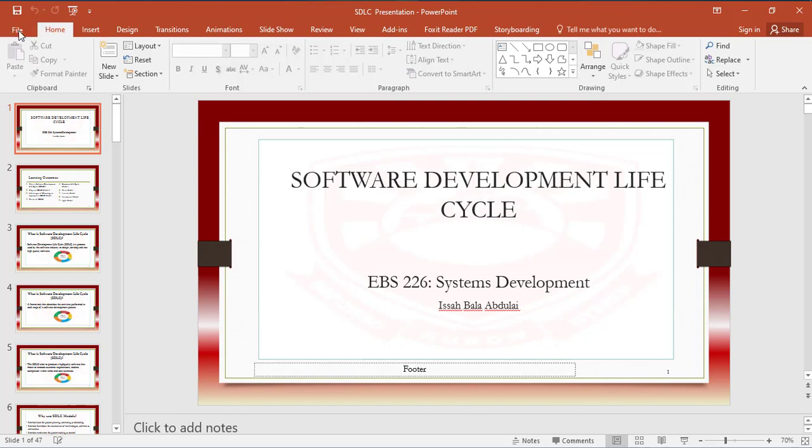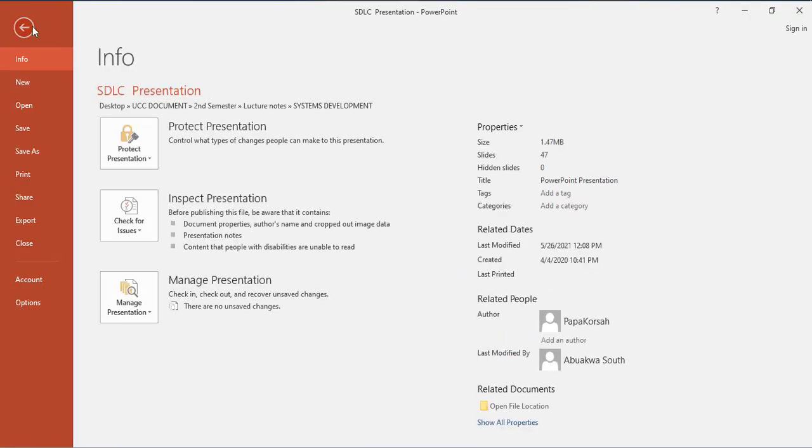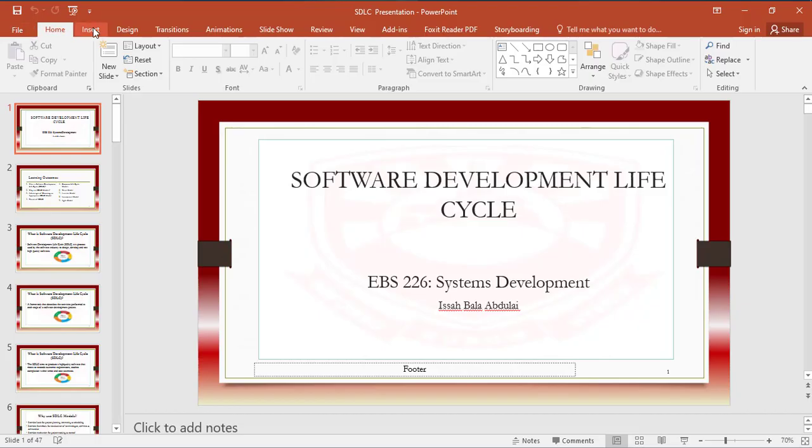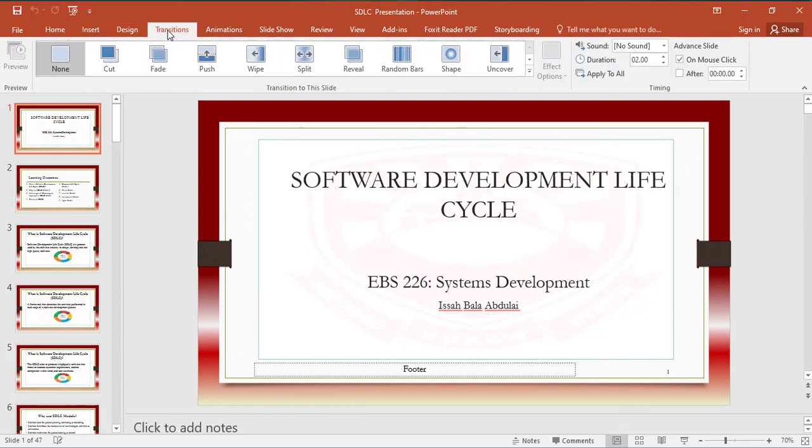So each tab has its own commands. With the Home tab, we have it, the Insert, the Transitions. They have their commands here. So these are the commands, and the tabs here are what you call the ribbon tabs.